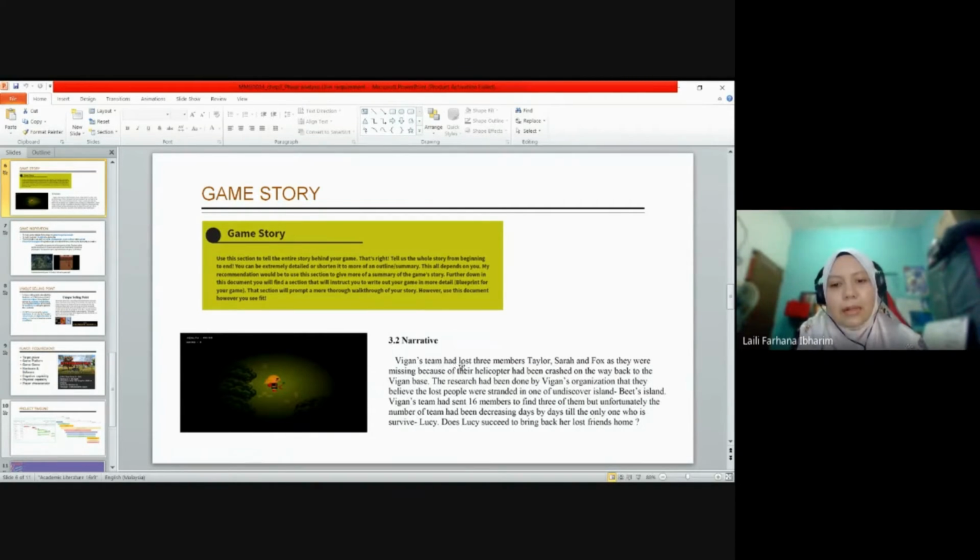Vegan's team had lost 3 members, Taylor, Sarah and Fox, as they were missing because their helicopter had crashed on the way back to the Vegan base. The research had been done by Vegan organizations, and they believe the lost people were stranded on one of these undiscovered islands, which is Beach Island.